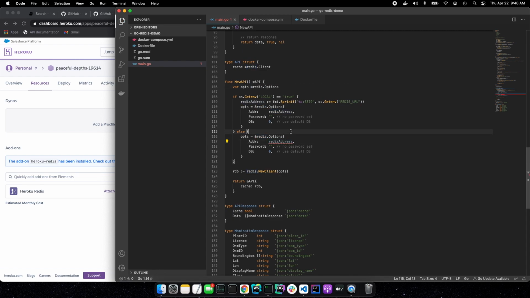Okay, Redis address. All right, so when we're locally running, we are going to parse our address just the way we've been doing, and we're going to build our client with those options. When we're deployed on Heroku, we're going to parse it a little bit differently.